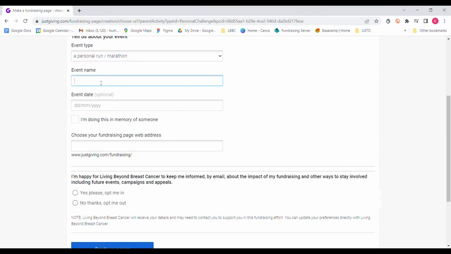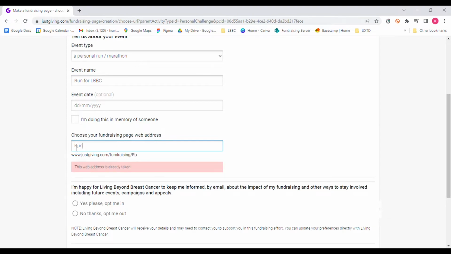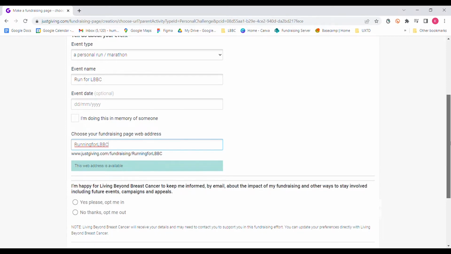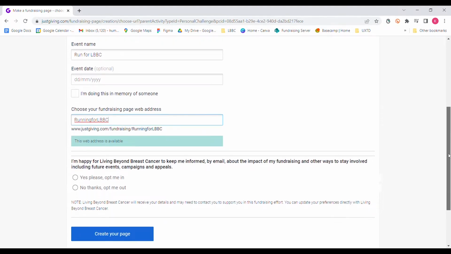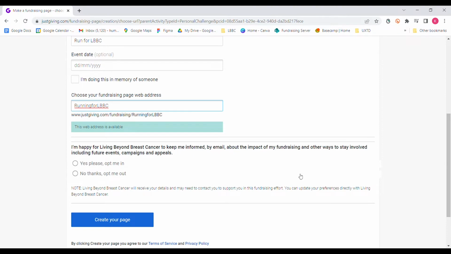The next page will prompt you to enter your event type, event name, and event date, if applicable. If you are fundraising in honor or memory of someone, click the small checkbox and input their information. Next, JustGiving allows you to create a customizable webpage address. If you are not sure what to put, just use the name of your fundraiser. Lastly, choose to opt in or opt out of receiving Support Me and LBBC campaign email updates. Click the blue Create Your Campaign button when finished.